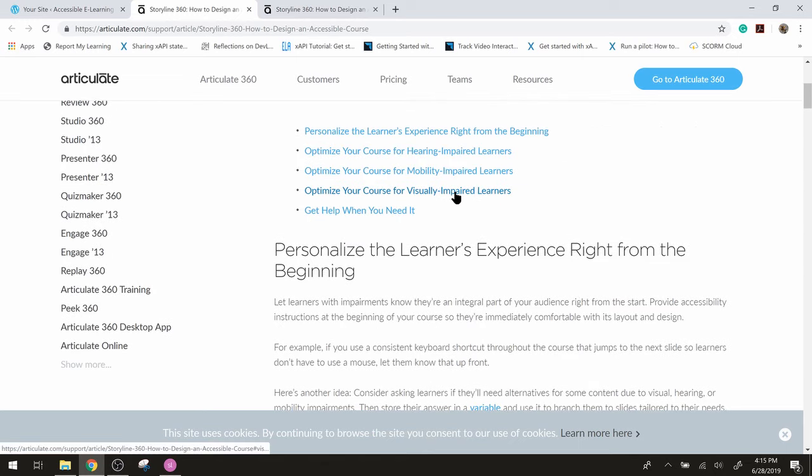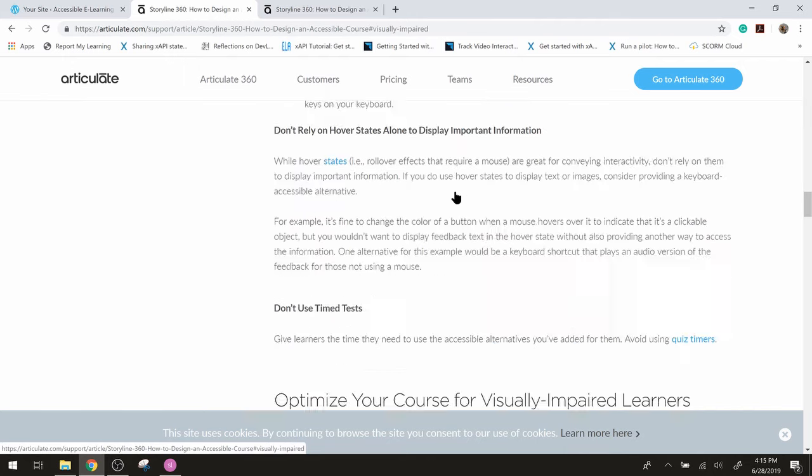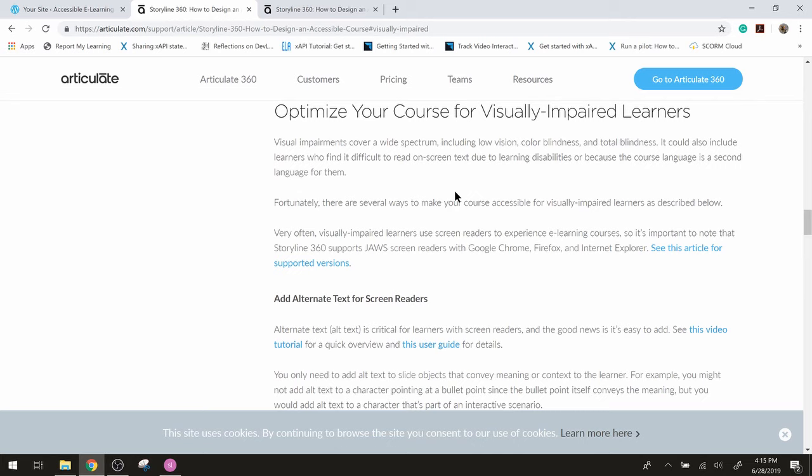Let's go to visually impaired learners because that's kind of the focus of this inquiry. So it just kind of scrolls us down to the bottom, and it says Storyline 360 supports JAWS screen readers with Google Chrome, Firefox, and Internet Explorer. And see this article for supported versions. This is kind of weird because not everybody uses JAWS. If you're not familiar with it, JAWS is a fairly expensive program.